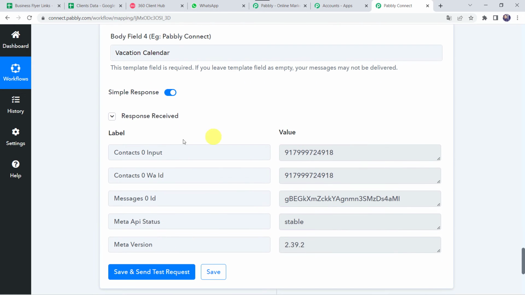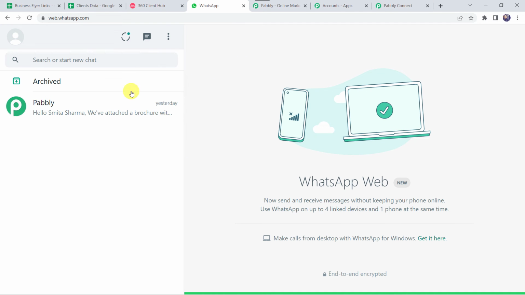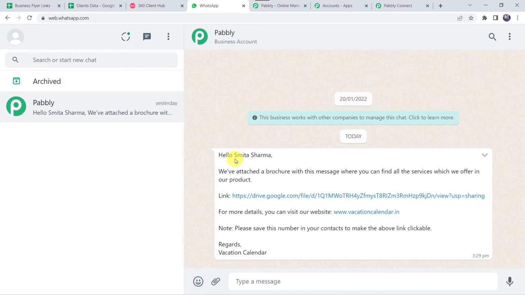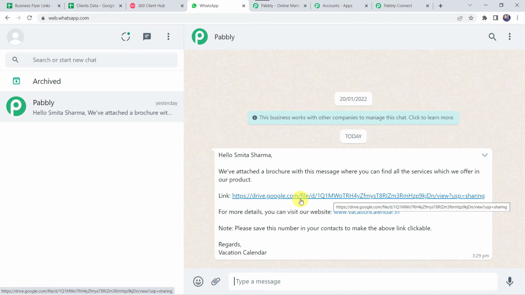Okay, and here we can see the response is received. It means the customer has received a message along with your flyer on this WhatsApp number. Let's check it. Okay, and here we can find a message. Hello Smita Sharma, we have attached a brochure with this message where you can find all the services which we offer in our product. Here you can see the link.